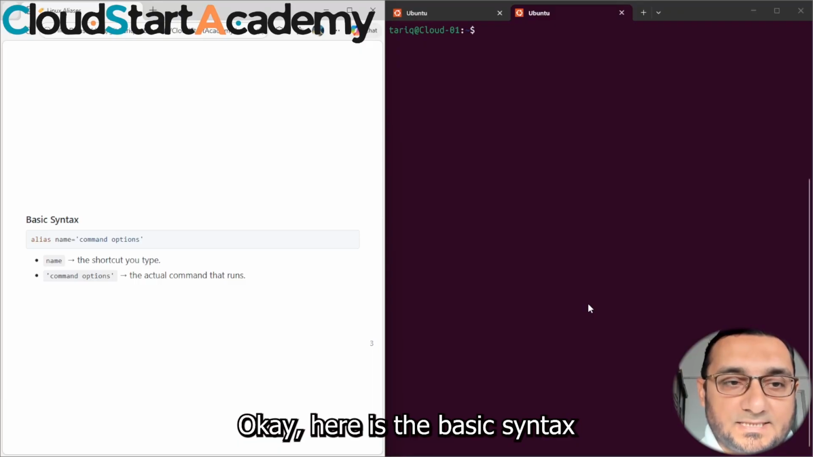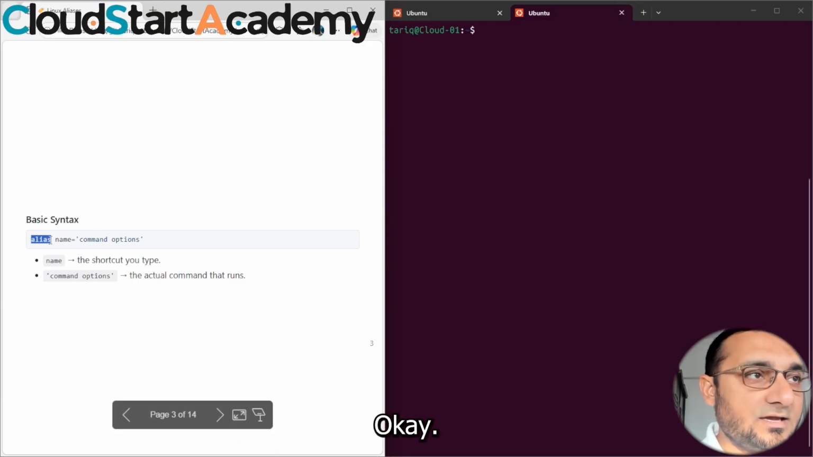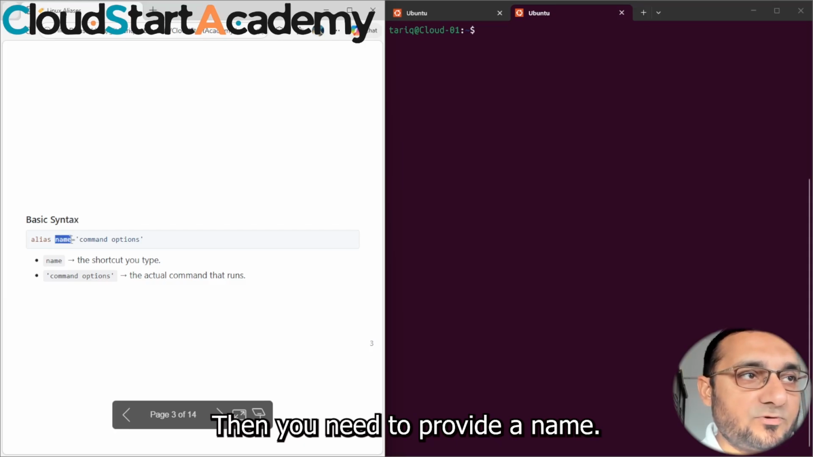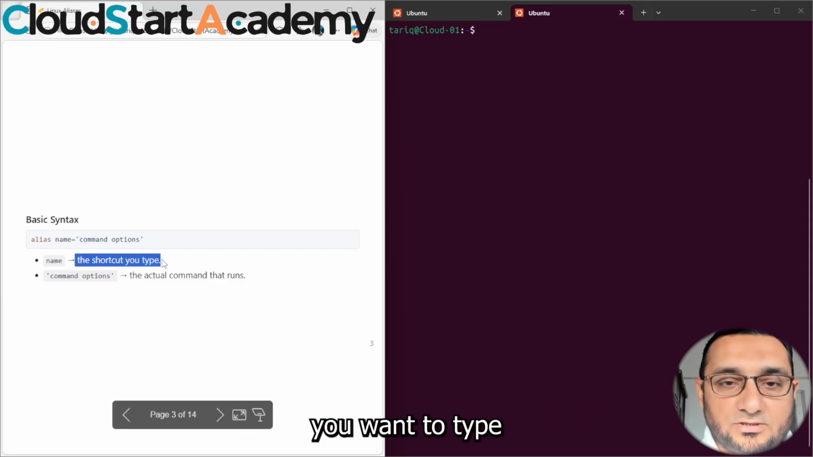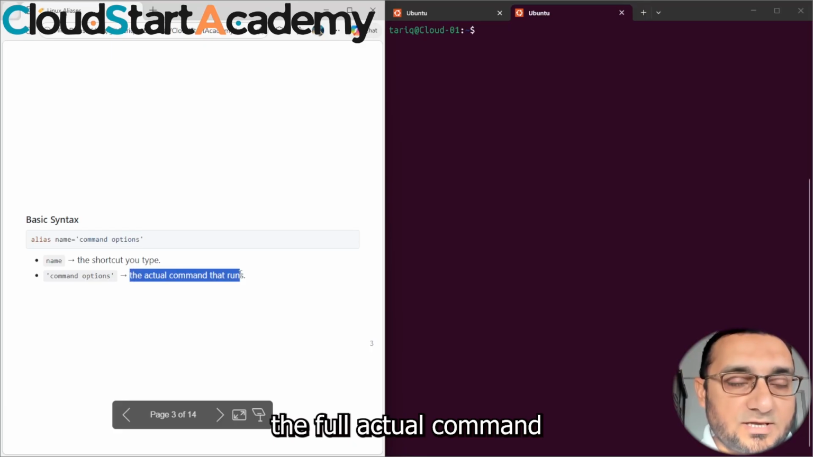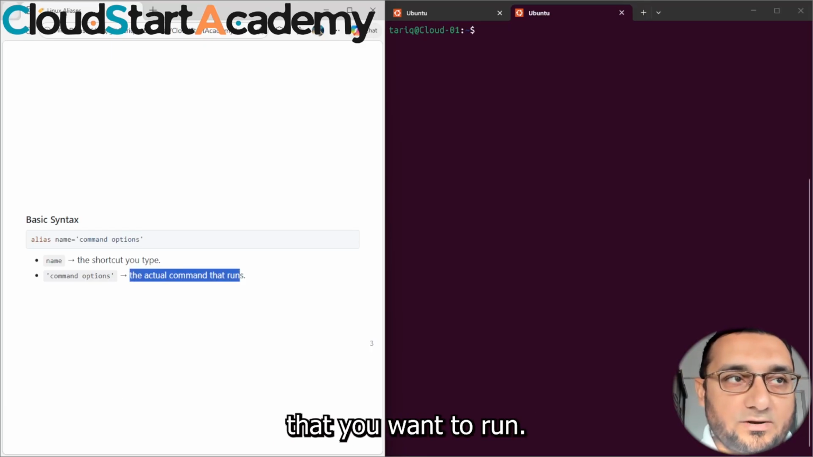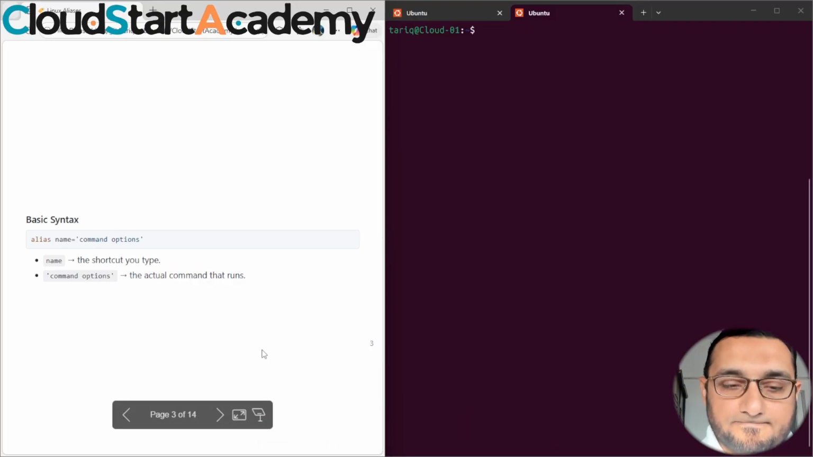Here is the basic syntax. You need to define the alias, then you need to provide a name. This name is the shortcut you want to type. Then the command option is the full actual command that you want to run. So this is the basic syntax.